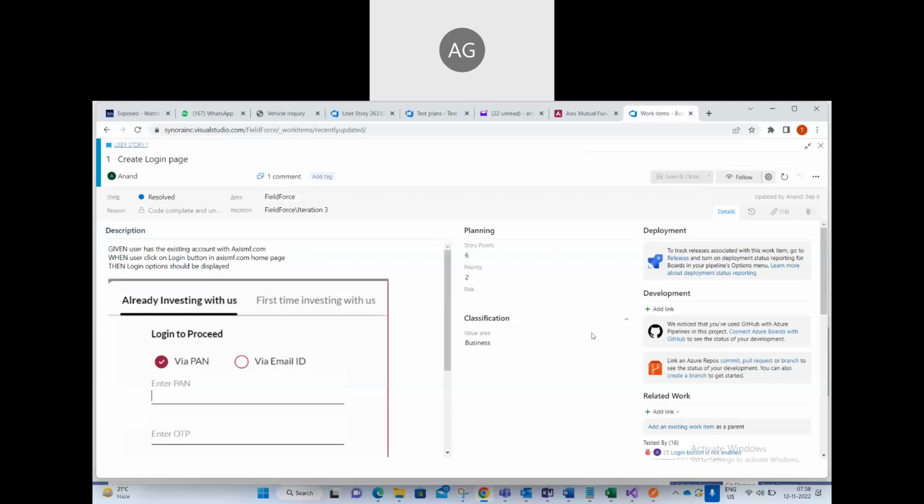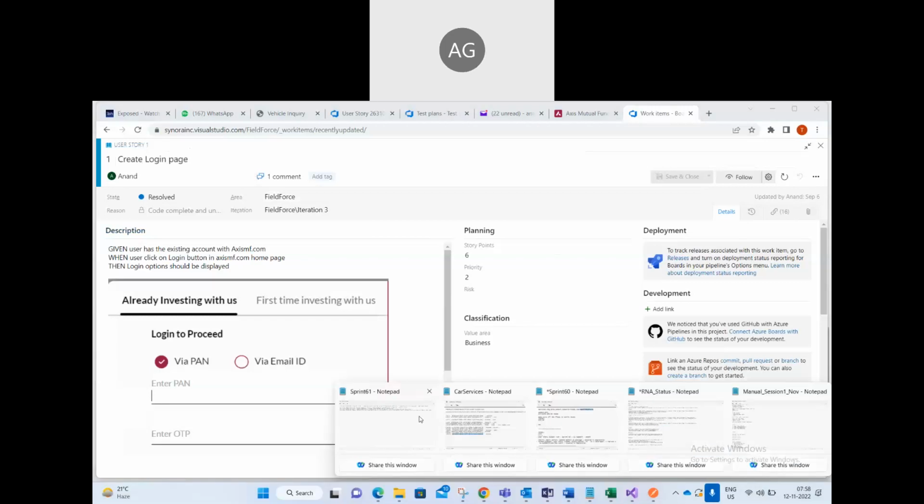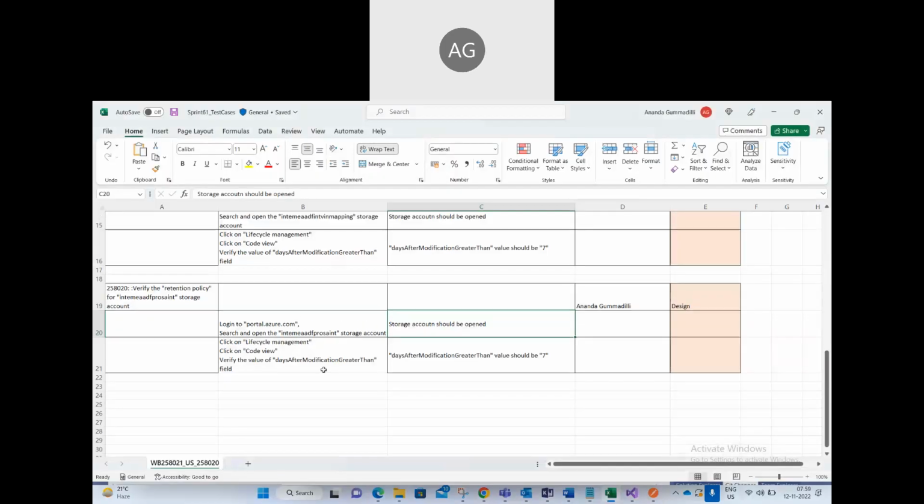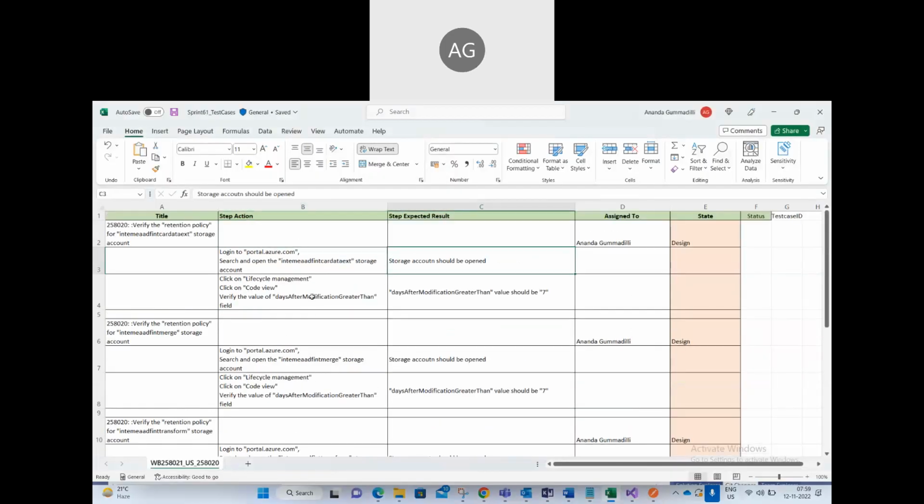So every sprint you will get some user stories assigned to you. Now in my sprint 61, I got this many user stories assigned to me. How many user stories? 1, 2, 3, 4, 5. So I have to work on 5 user stories. Yesterday I prepared the test cases for this user story, 258020. Understand? Preparing means the work you are doing on the test case, you are writing these test cases. What work did you do for the test case?